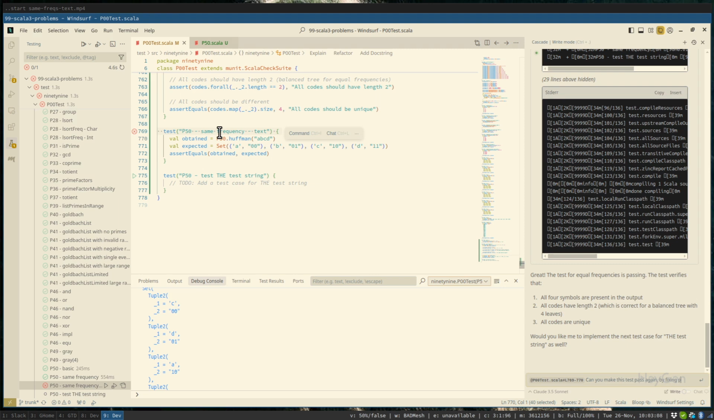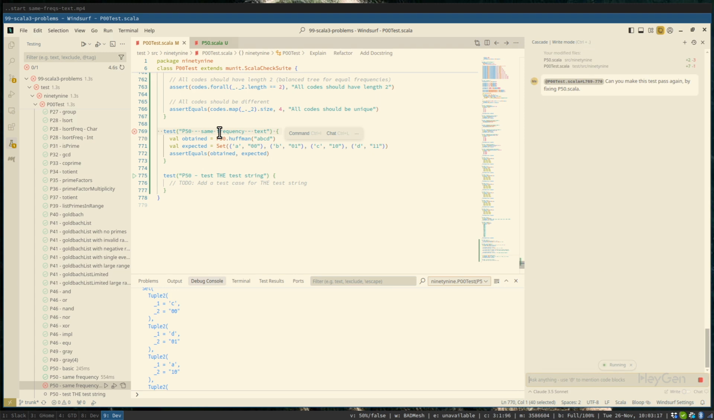We know that we have the right test. Let's drive this from the test and just ask the AI to make the test pass by changing the implementation of the Huffman coding.